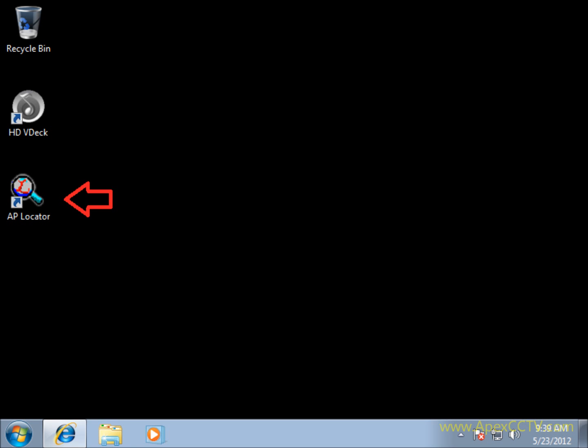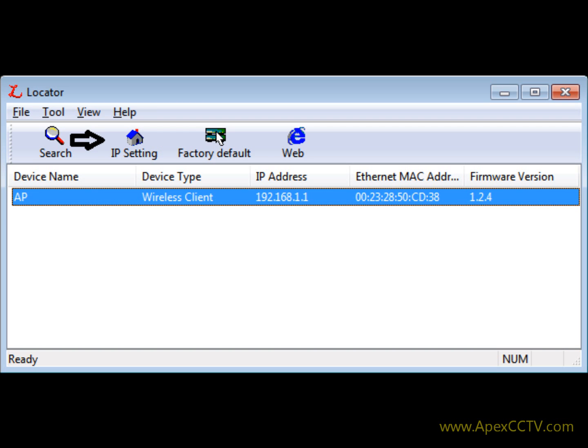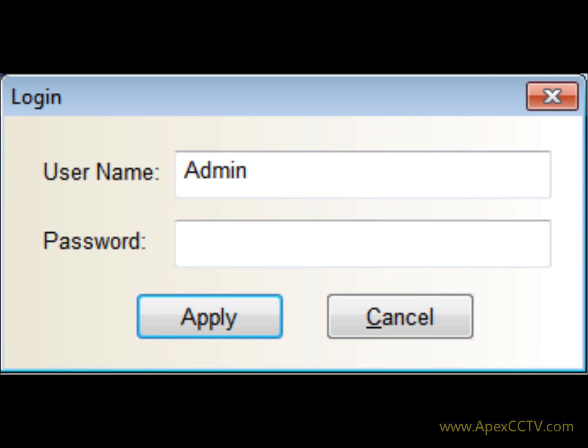Open AP Locator. When you open AP Locator, it will automatically scan for your antenna. Once the software locates your antenna, highlight it and select IP Settings. The software will prompt you for a username and password. The default username is admin with a capital A, and the password is left blank. Click on Apply.